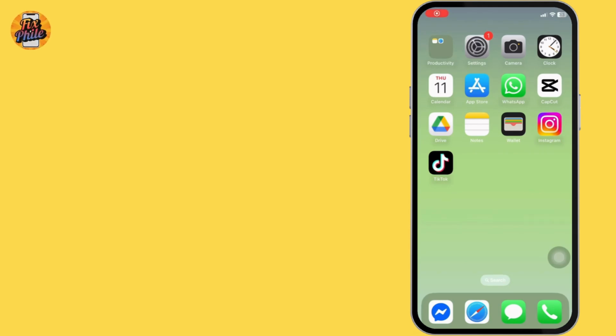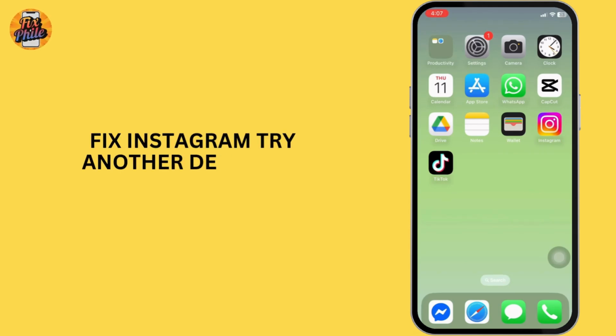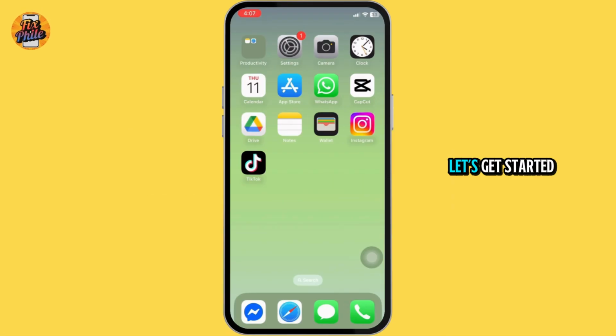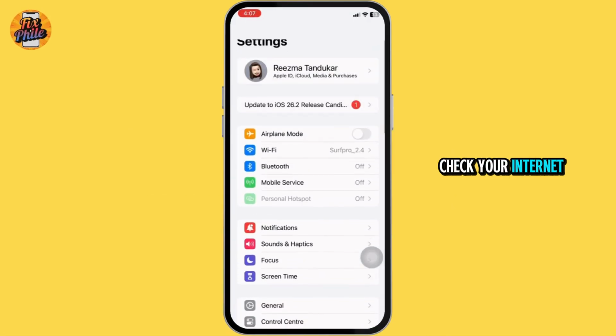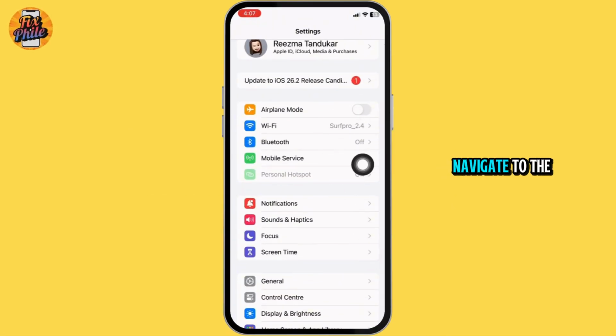In this guide, I will be showing you guys how to fix the Instagram "try another device to continue" issue. Let's get started. First up, check your internet connection. Launch Settings, navigate to the option Wi-Fi. Make sure you have a stable internet connection. You can switch between networks, Wi-Fi and cellular data.